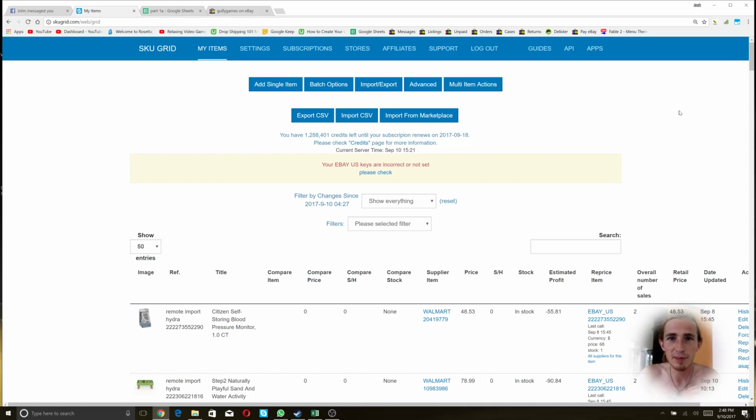3 weeks ago, I purged my whole SKUgrid database because I needed to refresh it. I was monitoring 140,000 items in SKUgrid and I only had 80,000. So I was paying almost double what I needed to, and I needed to go through the whole database and get rid of all the items that are no longer for sale on my eBay store. That's a separate process.